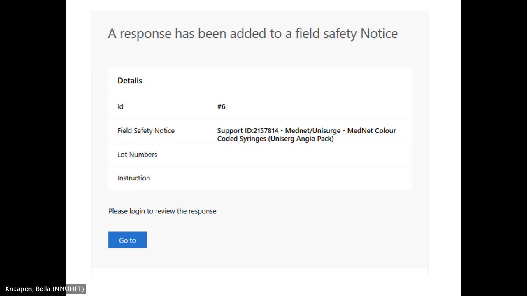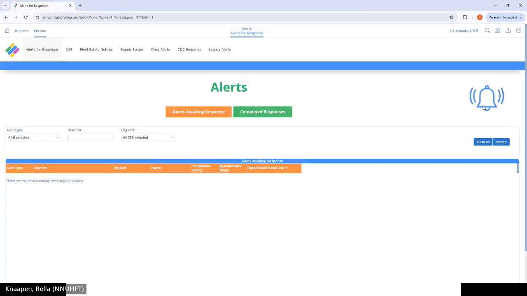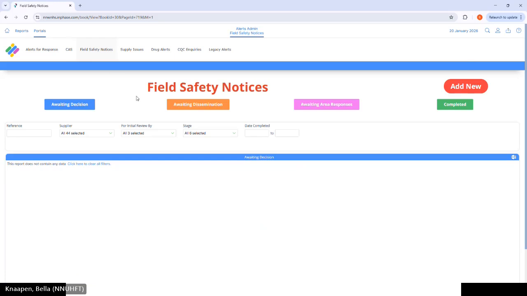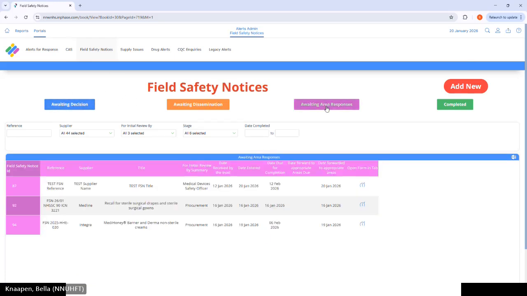The FSN action lead will be notified via an automated InPhase email notification. You can also access this directly on InPhase. To do this, come to the Alerts module on InPhase and select Field Safety Notices. Please note that you will come to the landing page awaiting decision. We need to move into the pink section awaiting area responses.